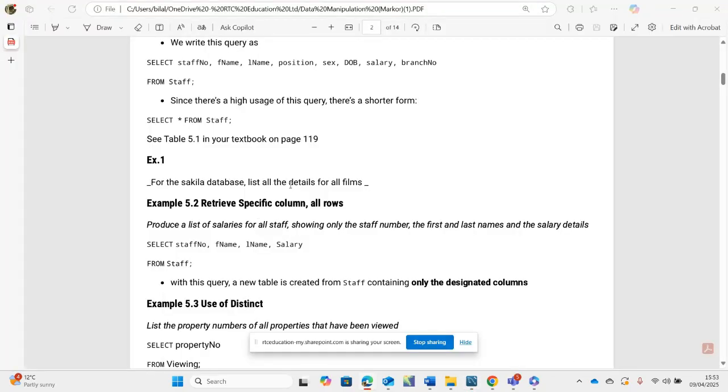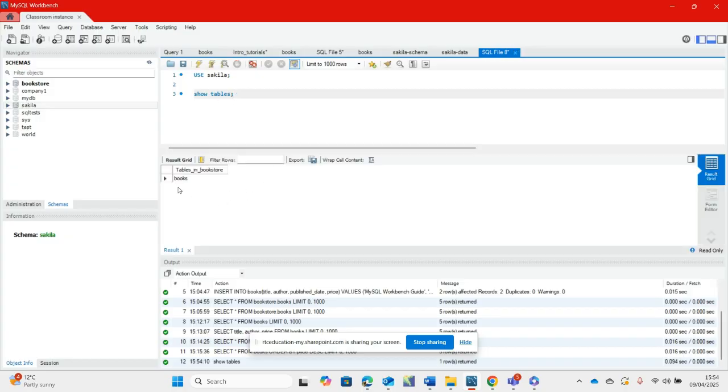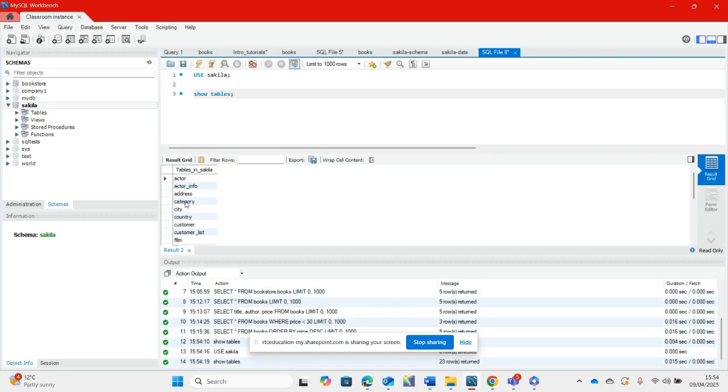list all the details for all films. Now, of course, we do need some sort of insight from the Sakila database, so we can use the show, to see what it entails. Oh, sorry, it's because I didn't run this. So if I do use Sakila and then I do show tables, it will show us all the tables that exist over here.